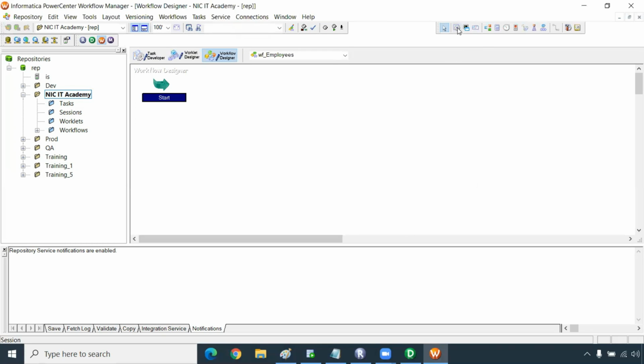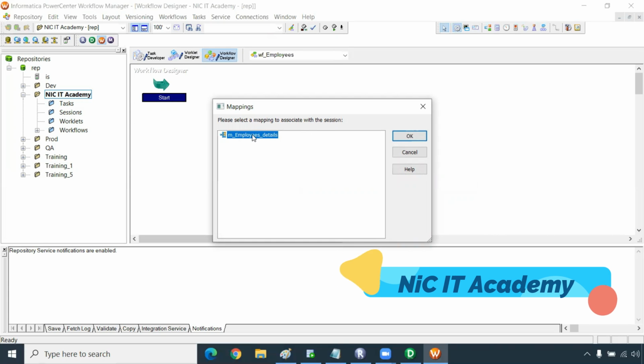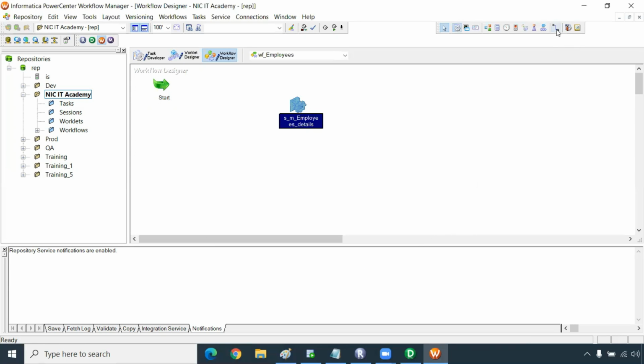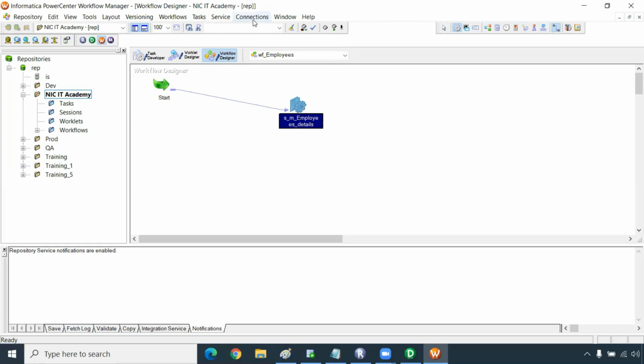But we have a shortcut for this: the session, you can click here. You have to select the associated mapping. Since we have created only one mapping, only one mapping will be available. You can select it here, then click on the link task and link it. You can see a lot of connections here. We need to provide the connections here. You can click on here.